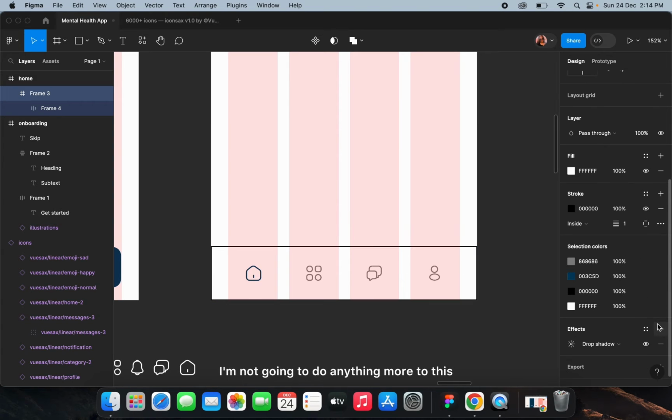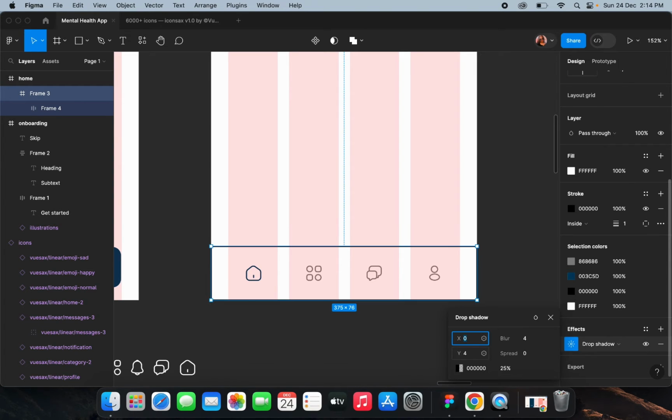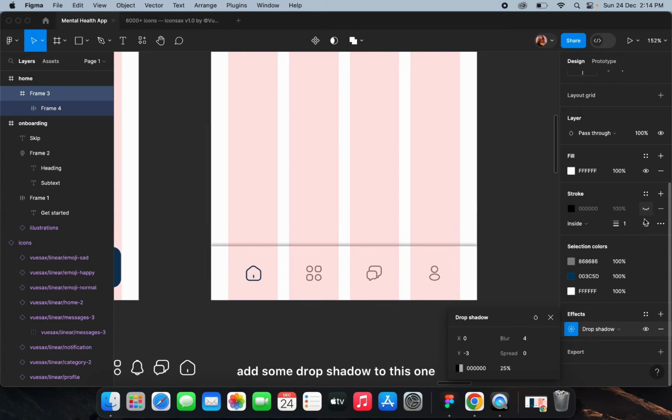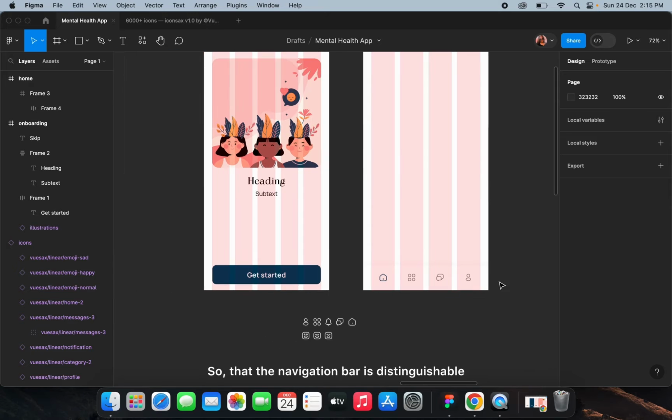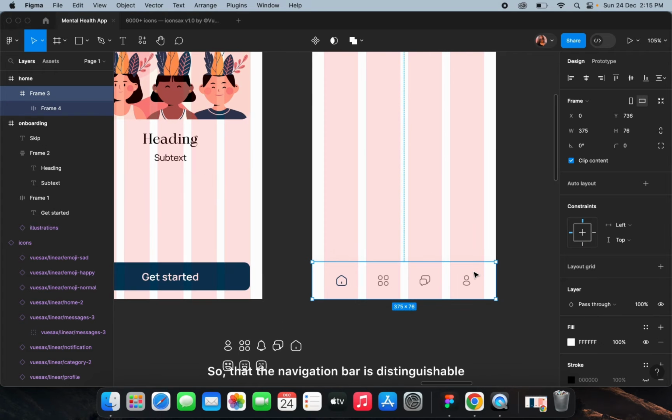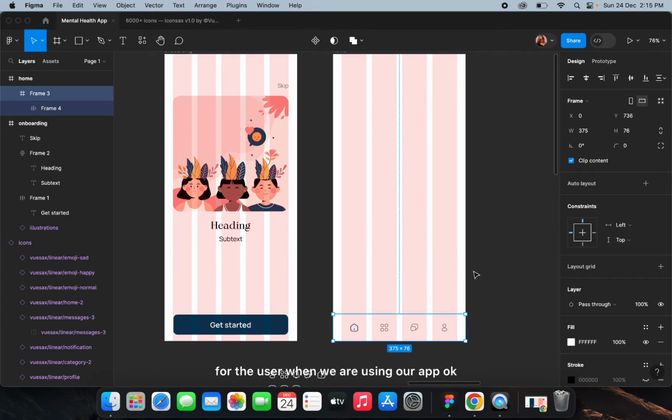I'm not going to do anything more to this. I'm going to add some drop shadow to this one, and I will decrease the opacity to 3% with the blur of 10 to 15 maybe. This is fine so that the navigation bar is distinguishable for the user when they are using our app.